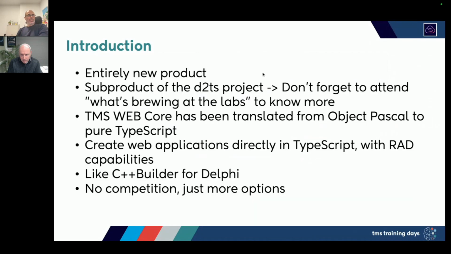As Bruno has said, this is an entirely new product, so it can be used separately from the Delphi product. If you come here because you just want to create TypeScript web applications, there is no need for you to know anything about Delphi if you don't want to. It's a new, independent product, and it's a subproduct of the D2TS project.